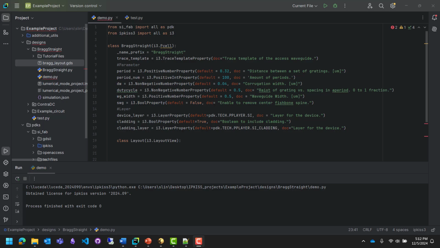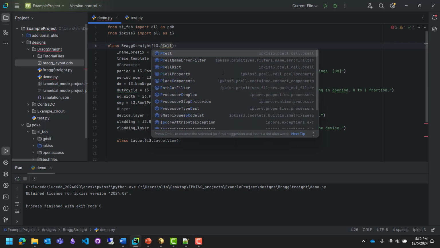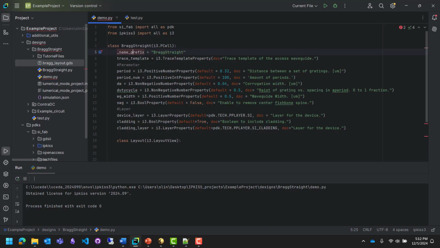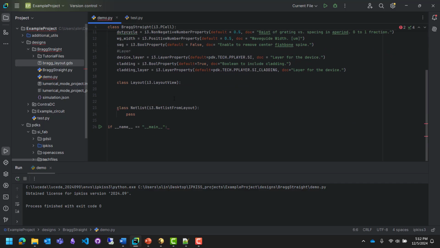So first off, what we want to do is come into our class up here. We want to correct this misspelling. PCells, the C here, should be capitalized. And we'll also comment out the trace template for now. This actually causes a problem at the current step of our example. So next, coming down to the layout side, we'll create the geometry objects.